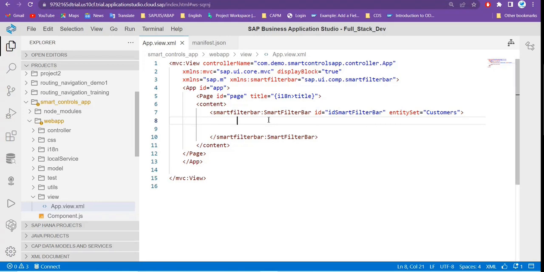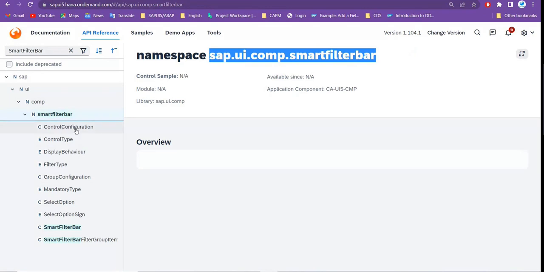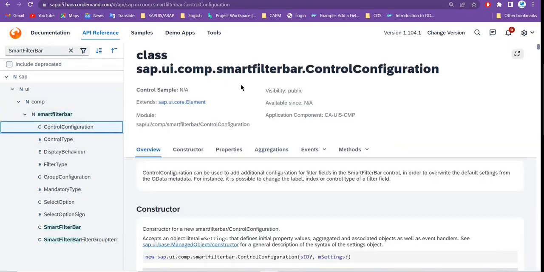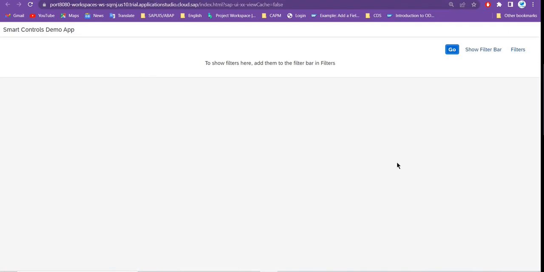So now whenever you want to create a filter bar, we have to add an aggregation of control configuration. So let's go back and go to the control configuration. We need this control configuration for configuring the filter bar. And within this control configuration, you can mention the labels and the keys. Once you add a control configuration, automatically a filter bar will be created within that.